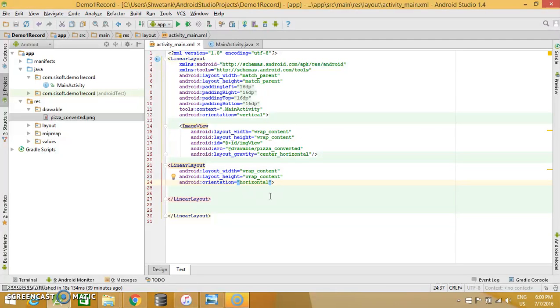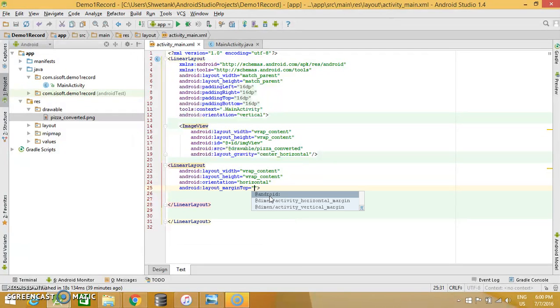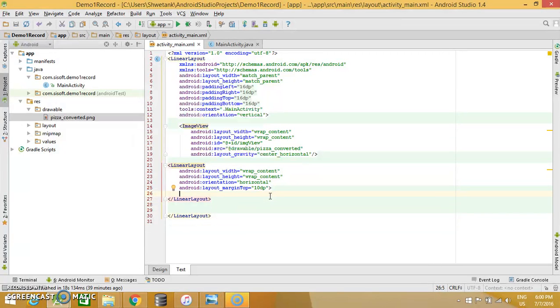And I will also like to keep a margin at the top. Let's keep a small margin of 10 dp, so that things stay clean and clear to the reader. Now I'll be including another text view and edit text here, which will be the child layouts of this linear layout.